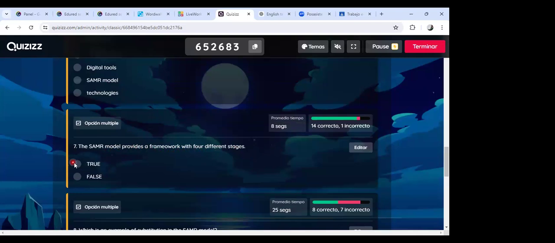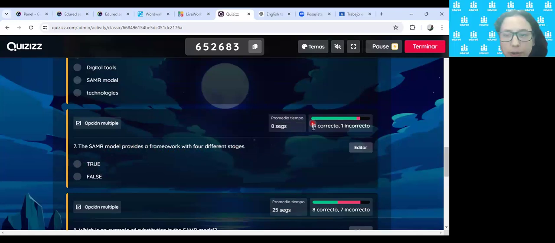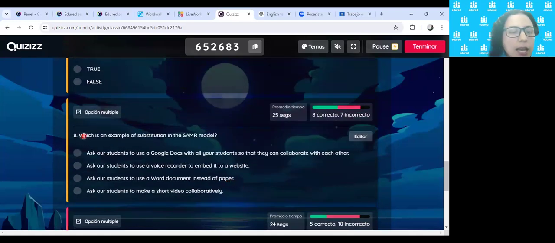True. True. True, it was definitely true. Okay, 14 students answered correctly. Happy for that. 8, which is an example of substitution in the SAMR model? A, B, C, or D? C.